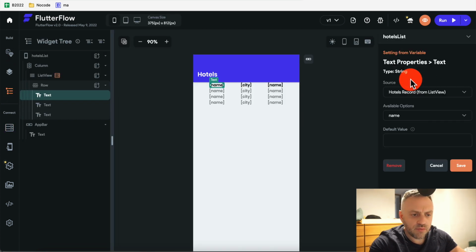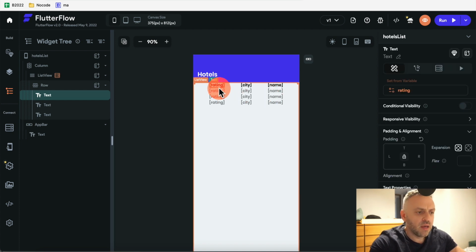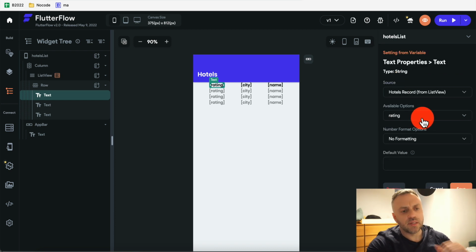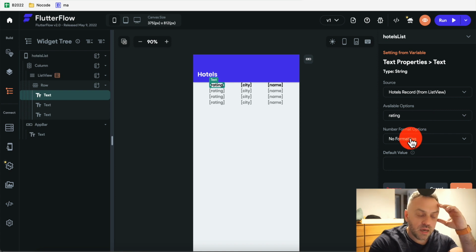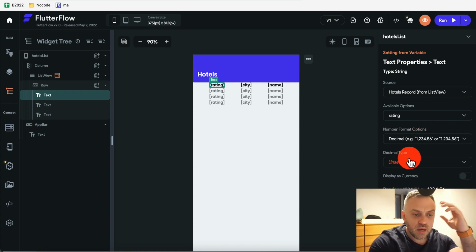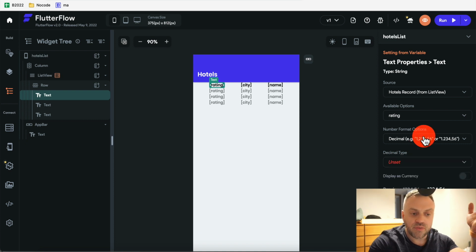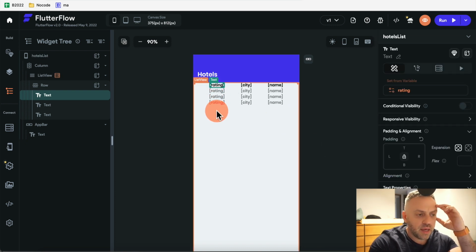So I'm going to go back here, and what I'm going to do is set from variable. And now we have rating. Okay, I'm going to hit save. And now it's going to display rating here. Now what's interesting is that it understands this is a number because we specified it in the schema setting. And you can format it, right? You can do percentage, you can do decimal, whatever you want. It's very, very flexible, okay? You can do currency. I'm just going to do no formatting. We're going to hit save, and now it's going to display the actual rating here.